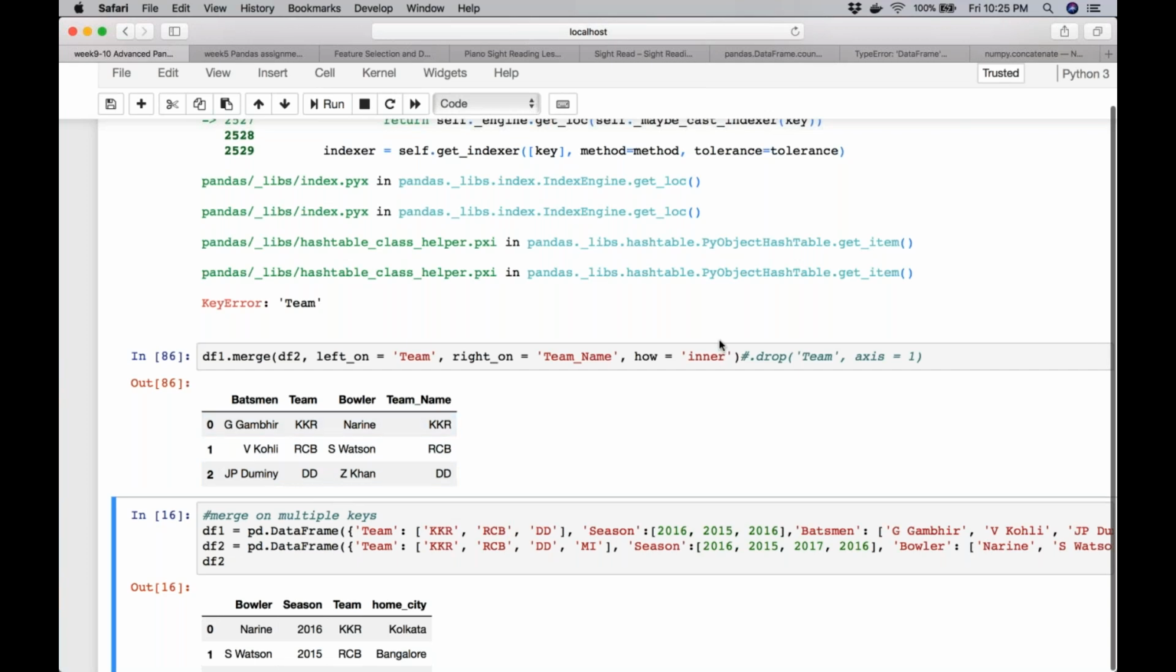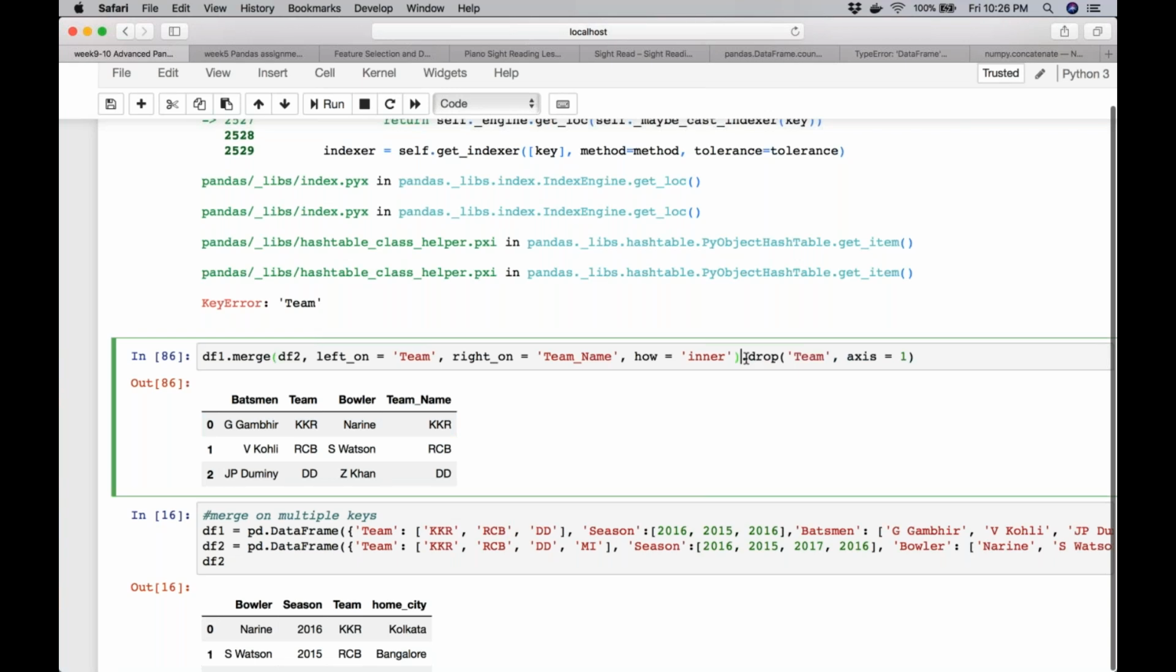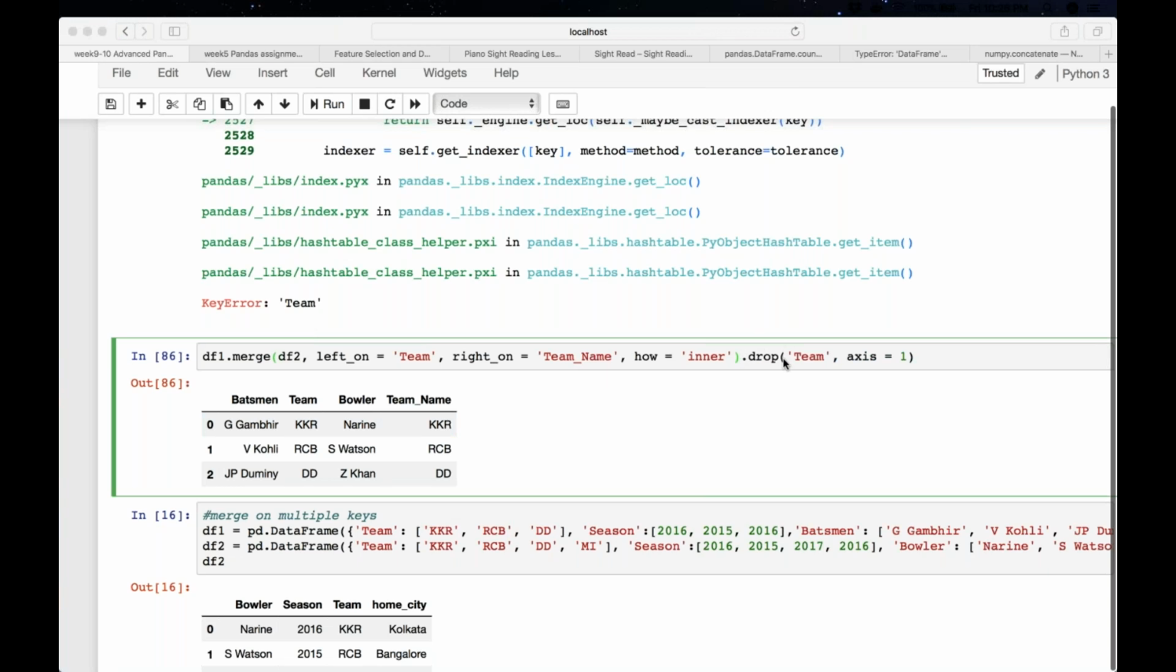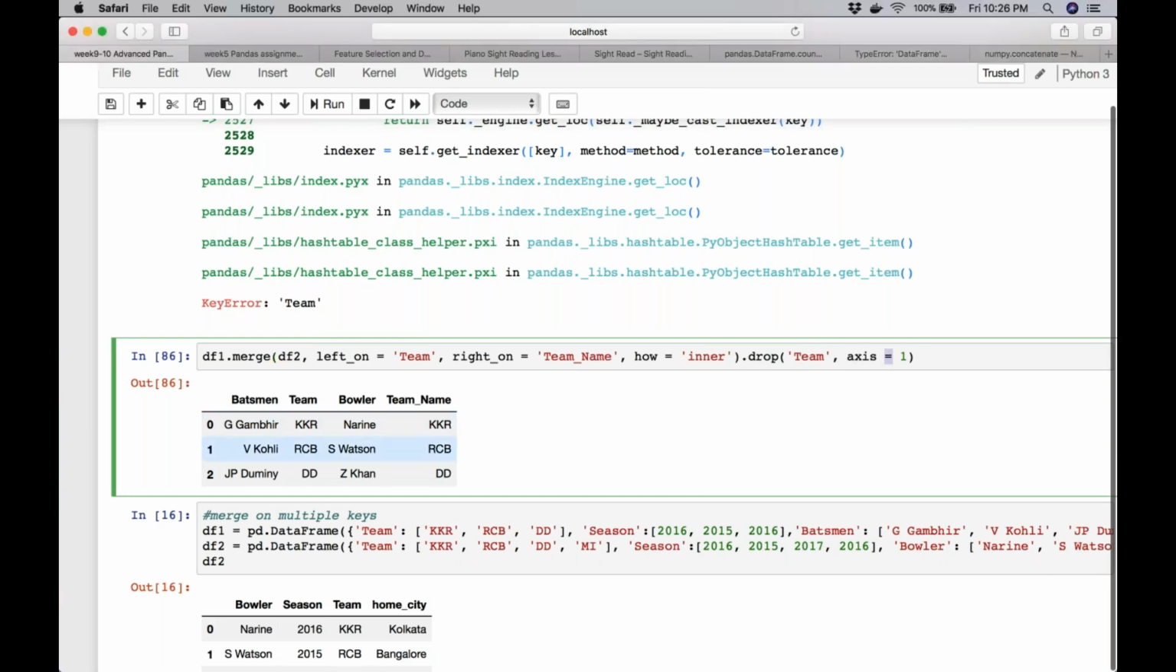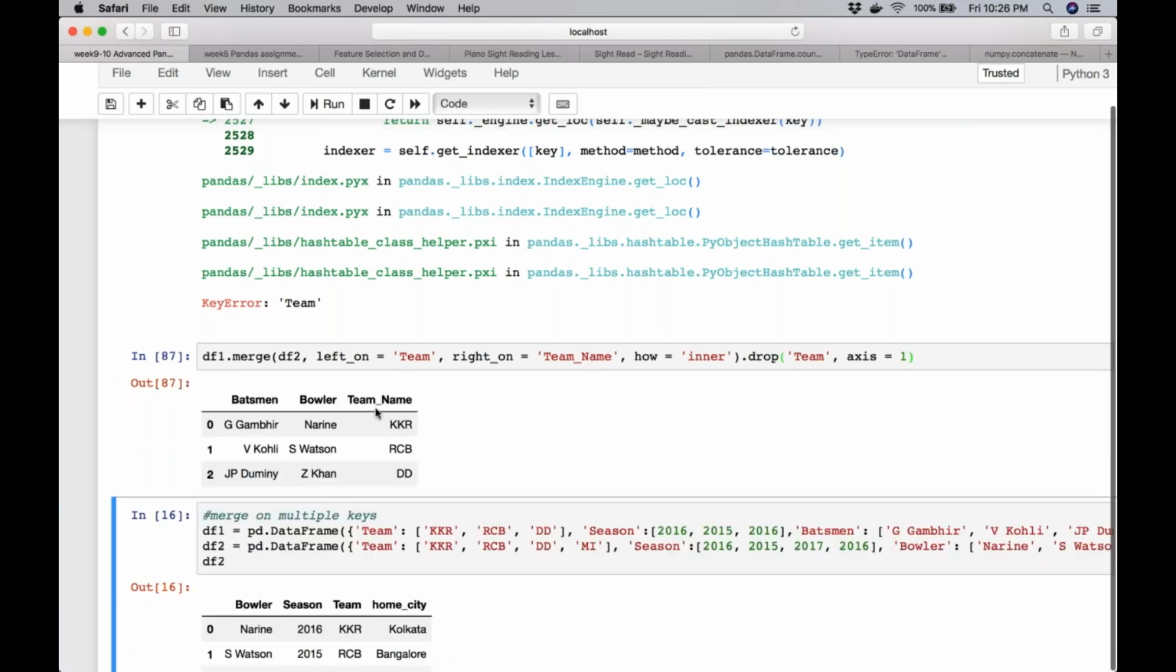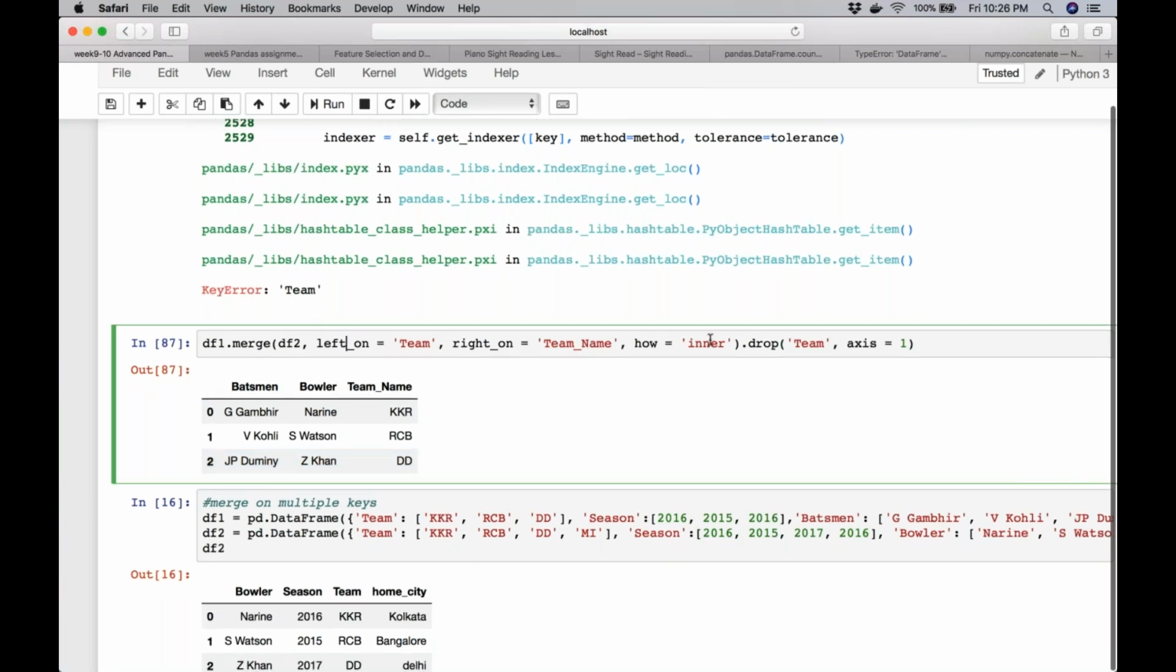And what do you do in that case? You just have to make use of the dot drop. You can drop either the row or column using the function drop. For dropping the column, you have to use axis 1. So you pass the column name. I'm just dropping one of them. So I say I want to drop the team. Axis 1 is the column. Then I get this data frame. So this would be the process in that case: you use left_on, right_on, and then drop one of the common columns. Is that clear?